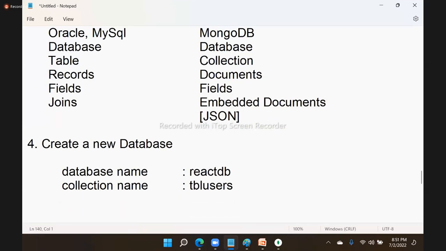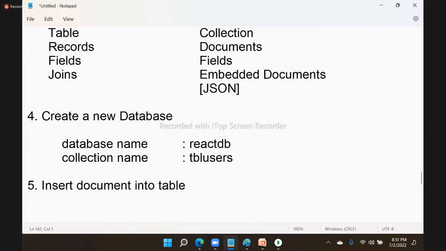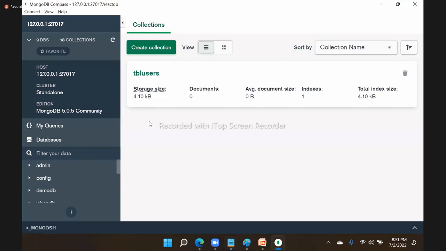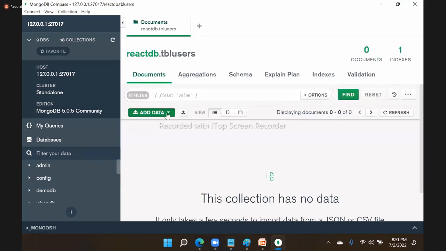We will create a registration form. A registration and login form we will create through React, with the database. After that, we have to insert a document into the table. By default I will insert one document, and the others we will send from the registration form. So how to do that? Open this tbl users, Add Data. If the data is already in a JSON file, you can import it, or insert a document.